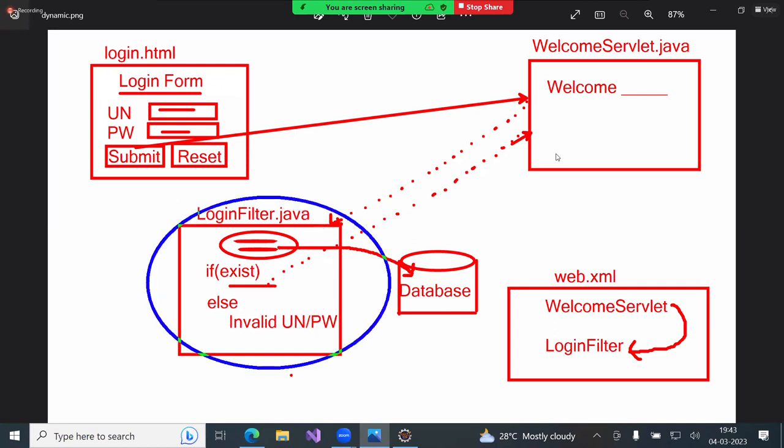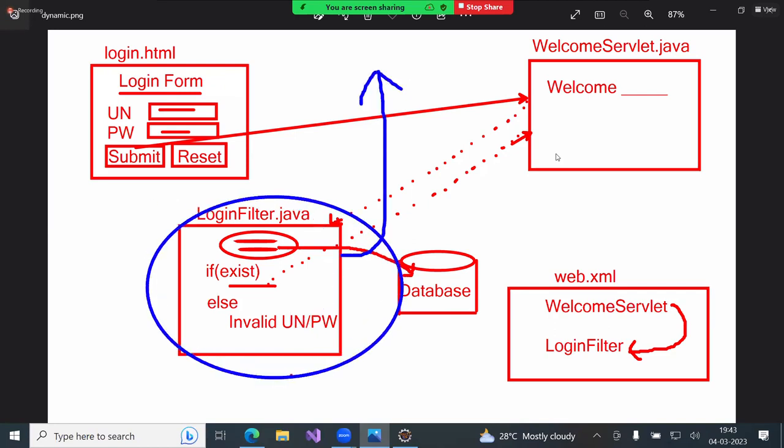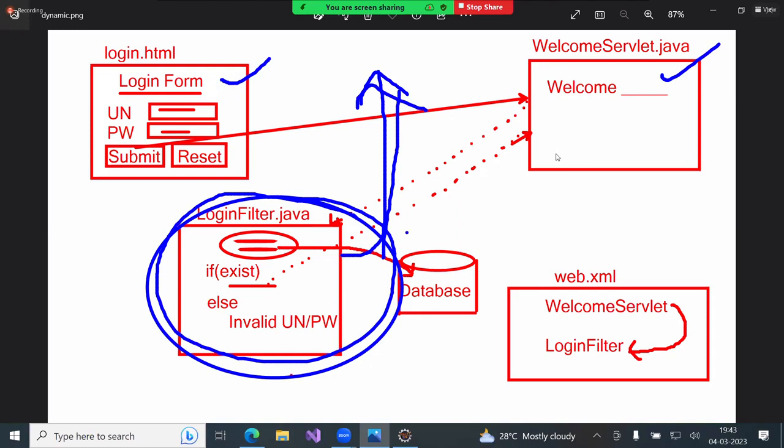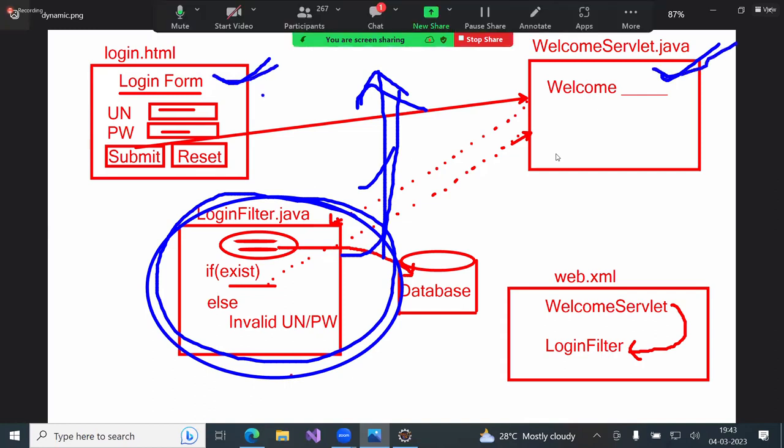Now this filter I'll insert dynamically in between, without modifying a single character here. It is possible with a filter; with a servlet, not possible. One character also I won't change here. Without changing a single character in the HTML program and servlet program, I'll insert the filter dynamically. How? We'll see.